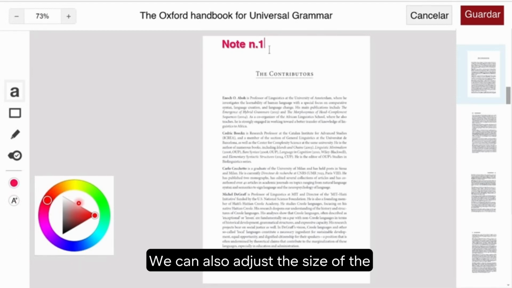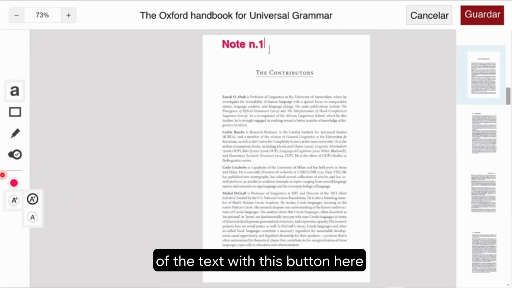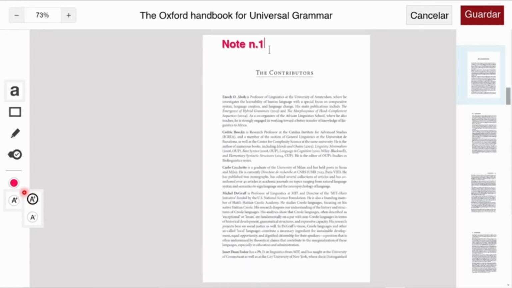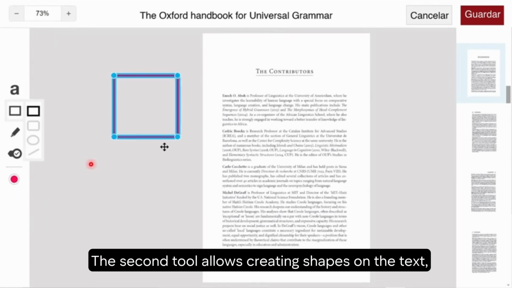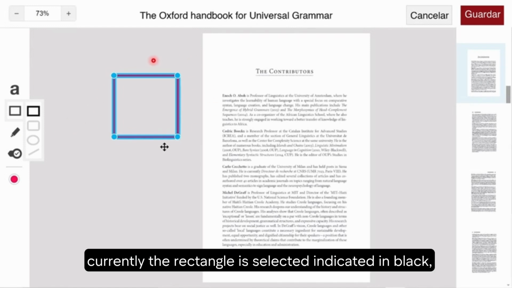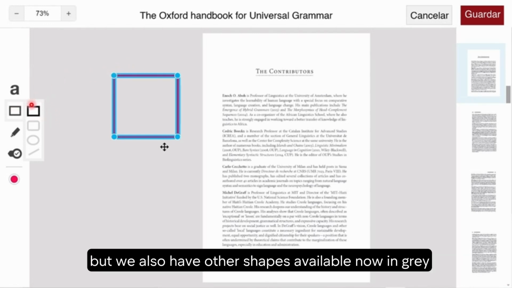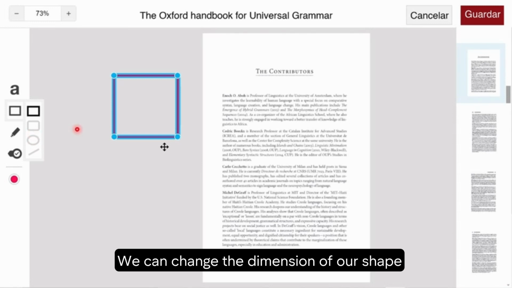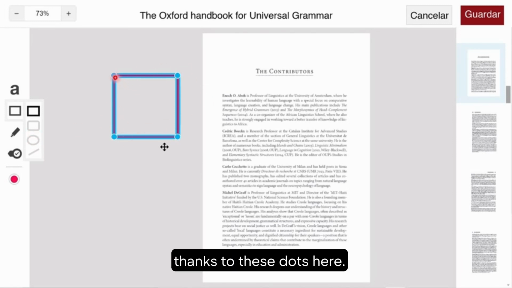We can also adjust the size of the text with this button here, which allows to make it larger or smaller. Now it's selected on the enlarged version. The second tool allows creating shapes on the text. Currently, the rectangle is selected, indicated in black, but we also have other shapes available, now in grey because they are not in use. We can change the dimension of our shape thanks to these dots here.